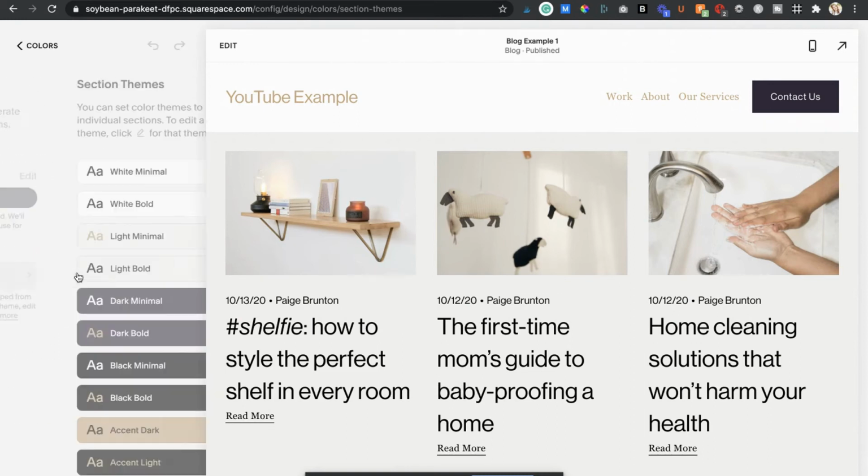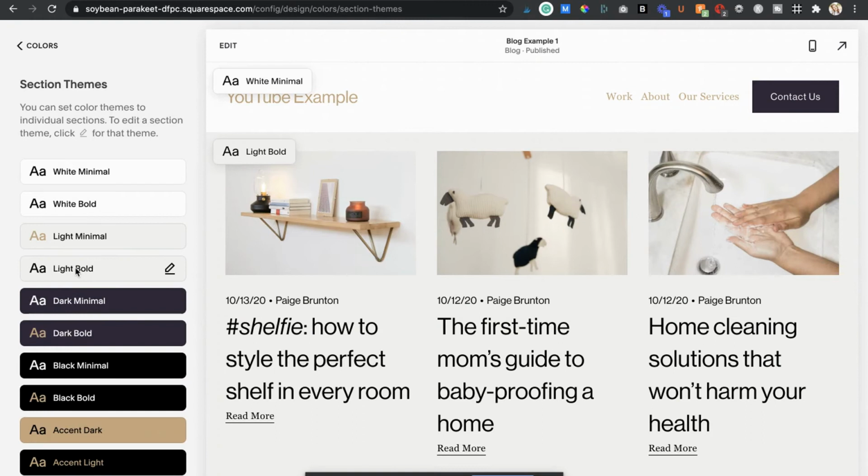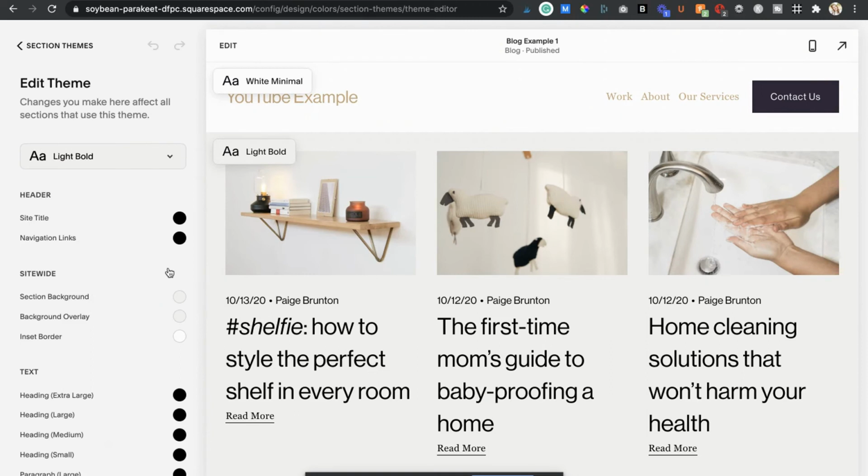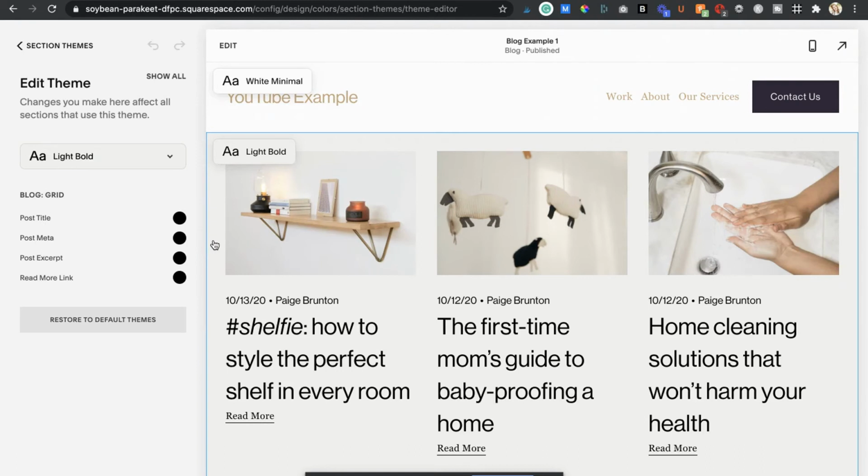So I've got my blog page open in my page builder window, and I want to see what options I have for colors. So I'm going to go to design and then colors and click on the color theme I want to edit. Now I'm just going to click on the area I want to see my options for. So in this case, it's my blog section.